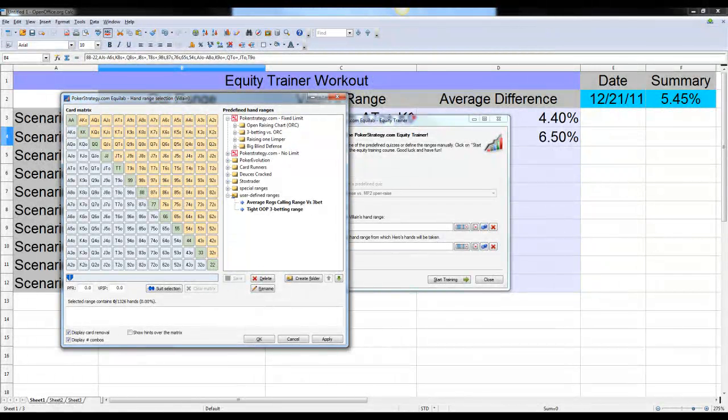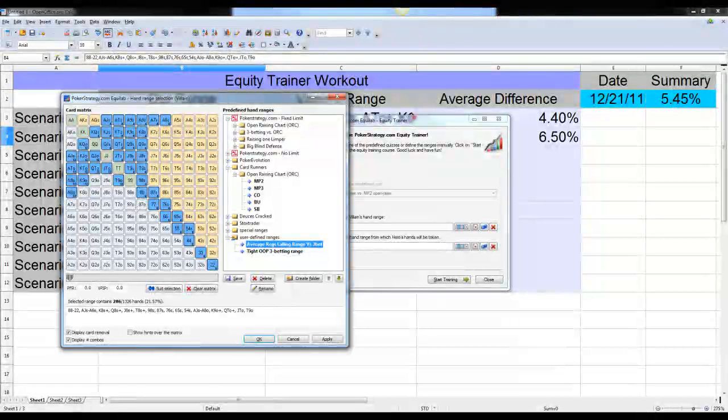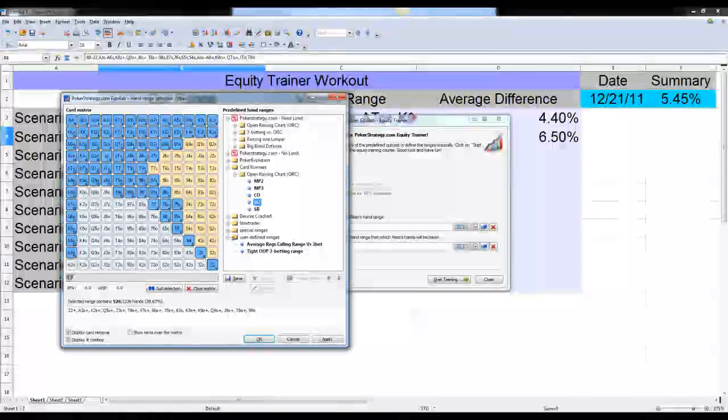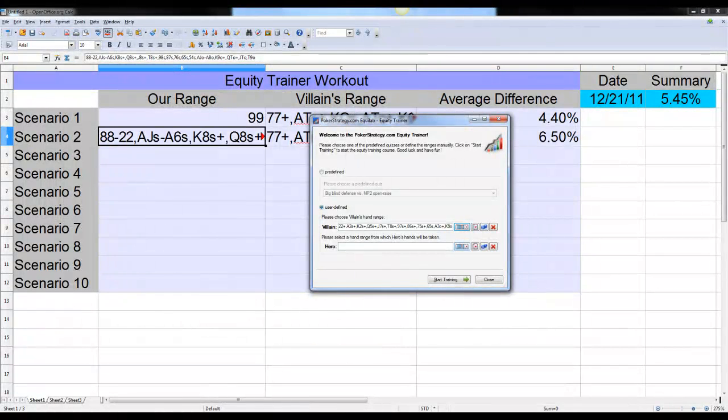So we would say, let's look at a random reg's opening range on the button. So in here, it's got a bunch of predefined ranges that you can do. You can look through them all. I'm going to use the Card Runner's button open range for just an average reg. Okay, that's going to be the range we're up against.